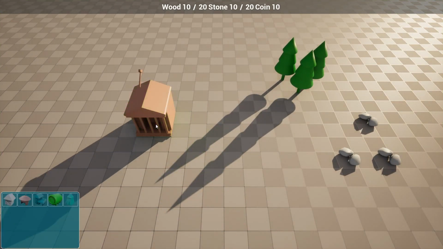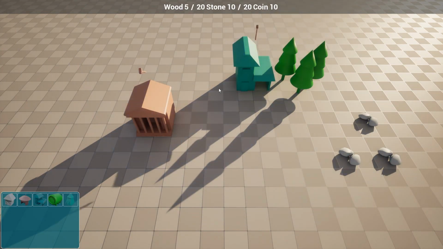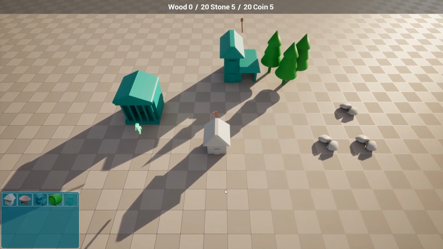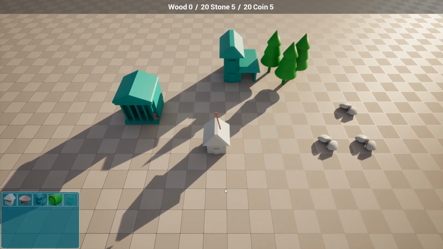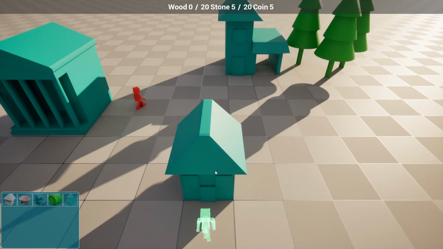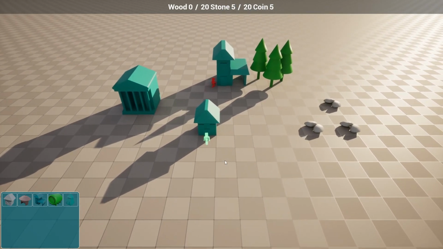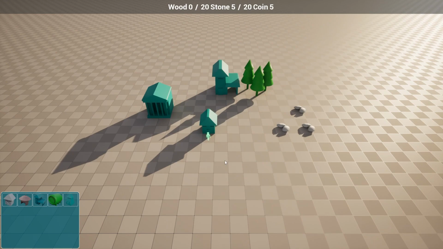Alright, the house is ready for action. Nice, now we can recruit more villagers. What's coming next? I don't know yet. So that's it for this video.